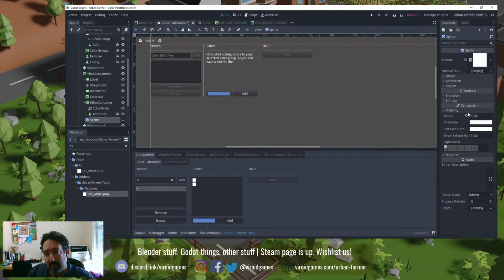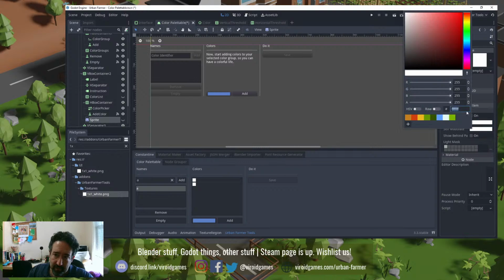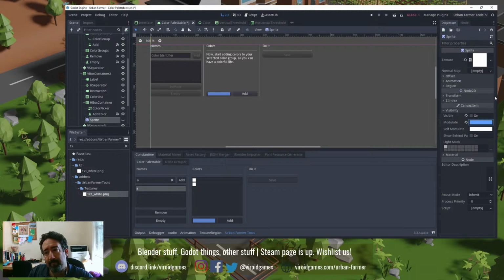Modulate and self-modulate actually is a separate topic. The textures on this is not inherited by children. This is just modulating itself. Let's modulate this to some blue color. Thing looking like perhaps this. Okay.